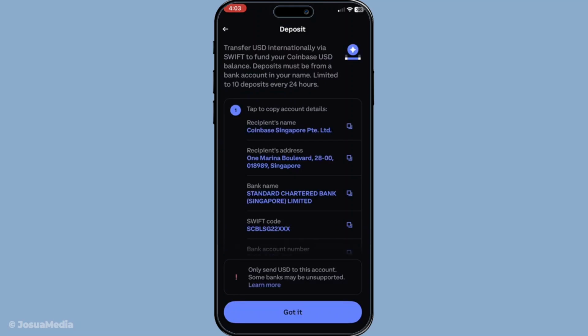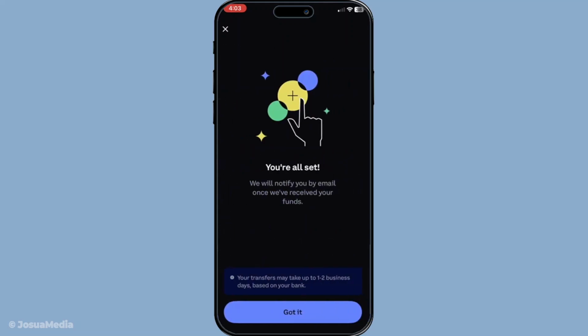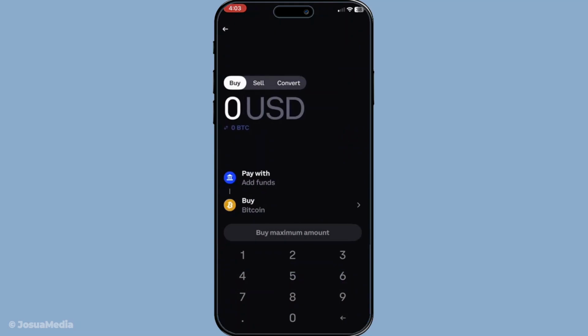You might have the option of paying with a bank account, debit card, or another method depending on what's linked to your account. If you're setting this up for the first time, make sure to follow the app's prompts to link your desired payment method securely.